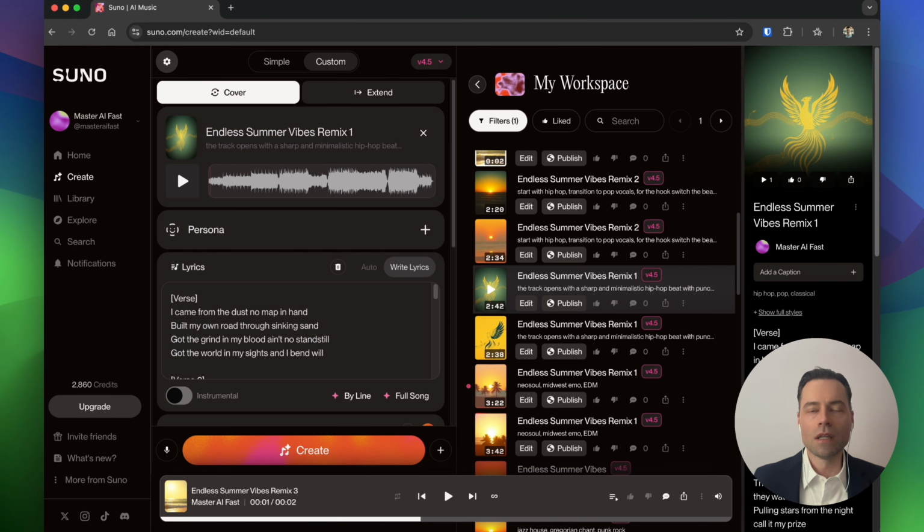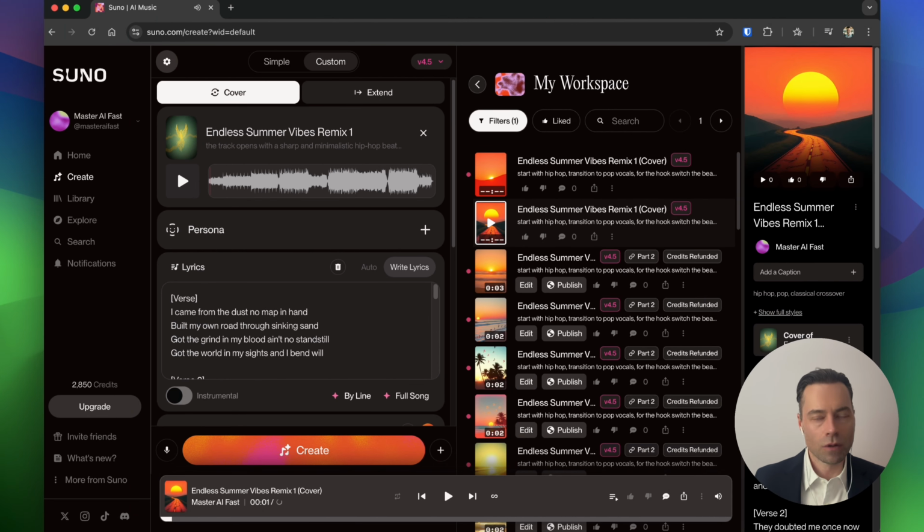The other new feature in 4.5 is the ability to combine cover songs and personas that you've created. I'm going to create a cover of this song and then I'm going to combine it with a persona and let's see how it ends up. This one is the cover with no persona.